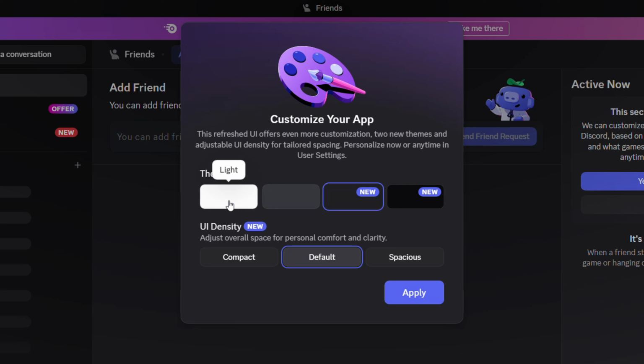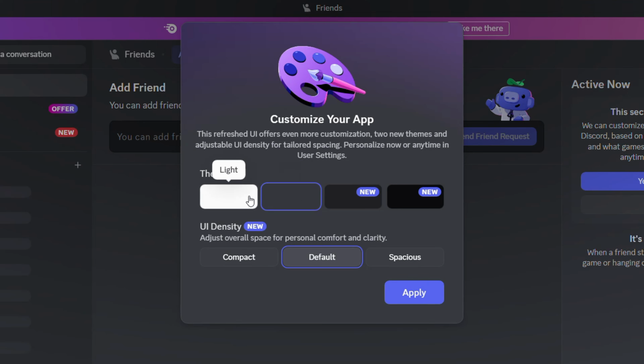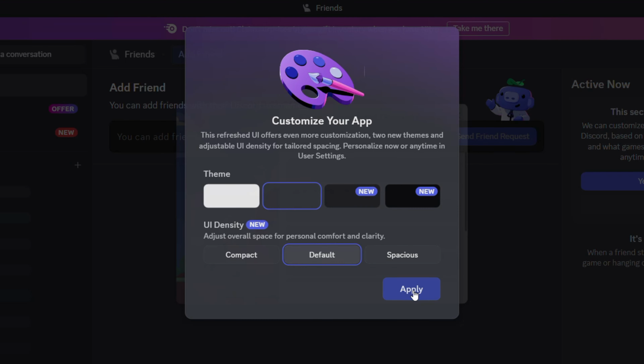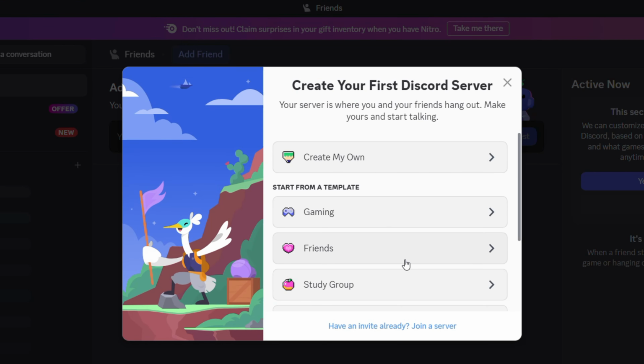Now from here, you're going to get started, right? This is where you're in your Discord. You can choose your theme. It's really up to you what you want to do. So if you want to use a light theme, for the purpose, I'm going to keep with this default one here. And then we just quickly click and apply. And basically that's it, guys.